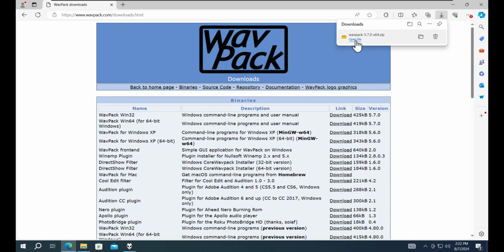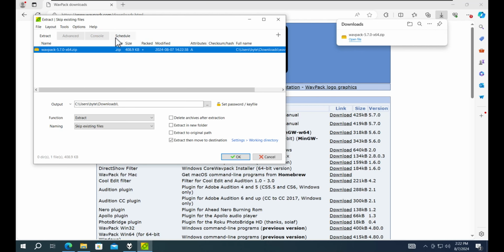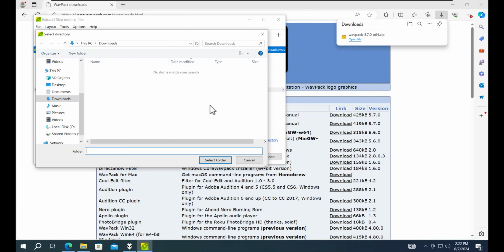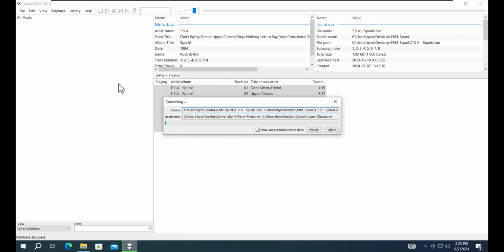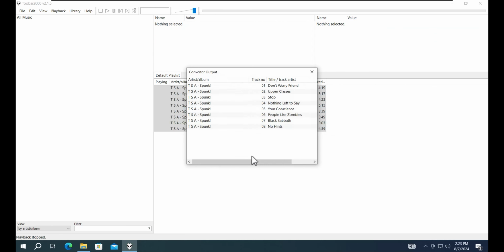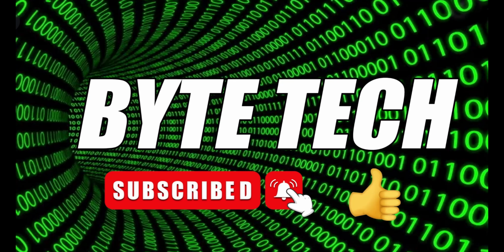When the file has finished downloading, click Open File to open the archive. Extract the archive to your desktop by creating a new folder if necessary. Select the wavpack.exe file. File splitting started. File splitting successfully completed.